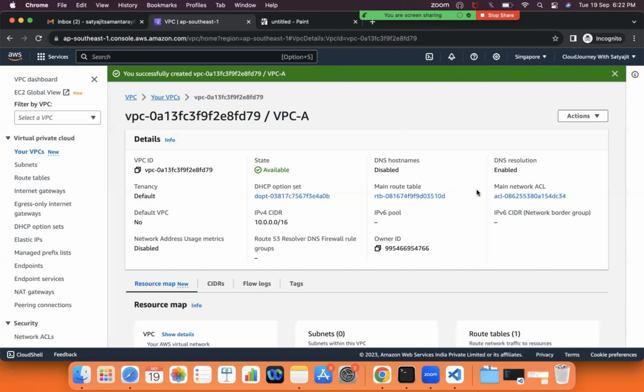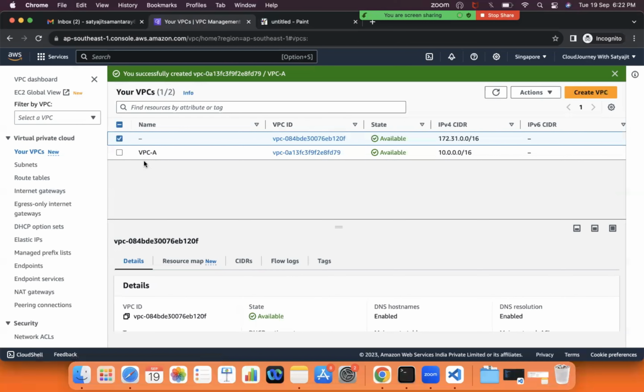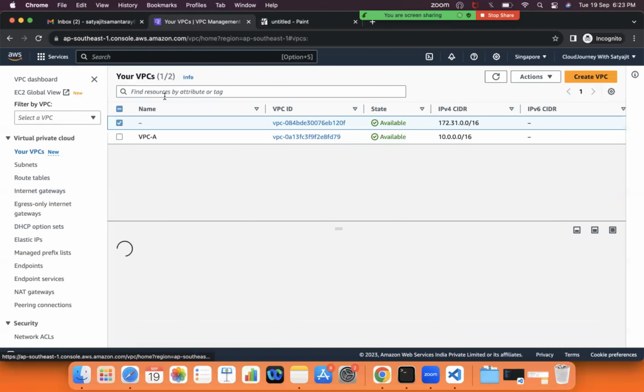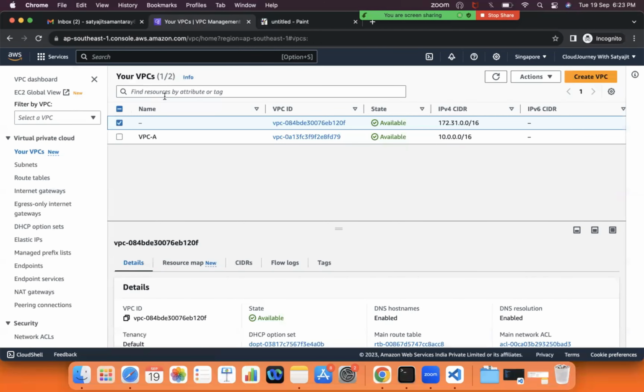Now your VPC is in the creation stage. If you click on the VPC here, the VPC A. But here if you see, click on this other VPC, see default VPC equal to yes. It means this VPC was already created by AWS. That's the reason it's mentioned as default VPC equal to yes. So now the VPC is created.